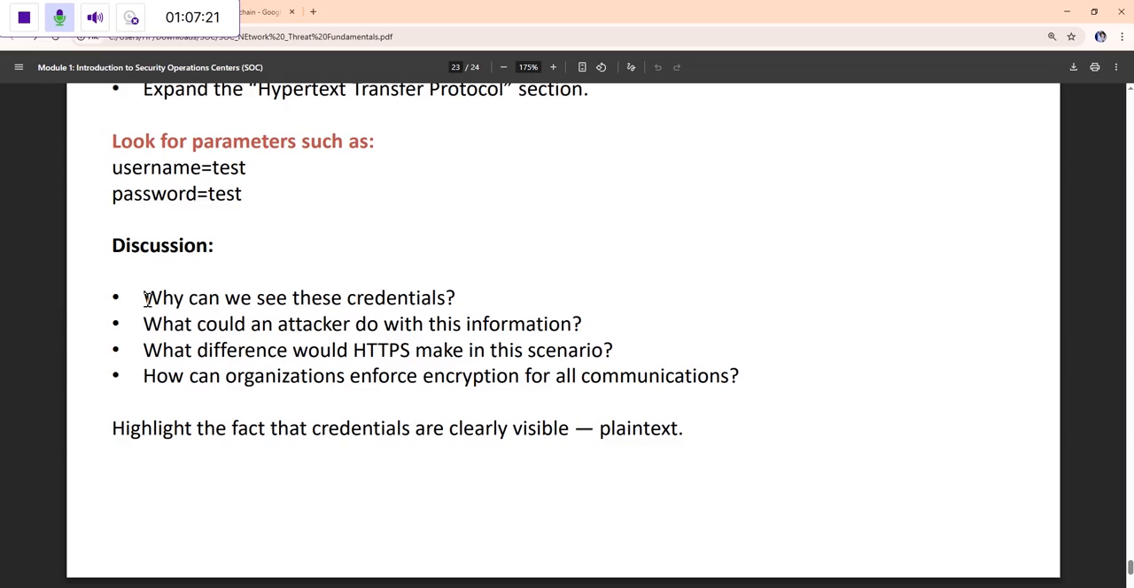Okay, we have some little discussions here, but I'm running late on time. It says, why can we see these credentials? Of course, because they are passed through unencrypted sessions. What could an attacker do with this information? Fantastic. What difference would HTTPS make in this scenario? I told you to find a website that is using HTTPS, then look out for sensitive information to see whether it is encrypted or not. How can organizations enforce encryption on all communications? Highlight the fact that credentials are clearly visible, in plain sight, in HTTP versions.